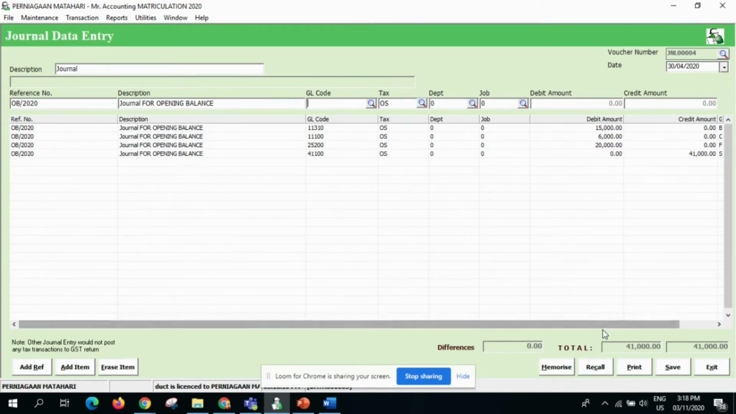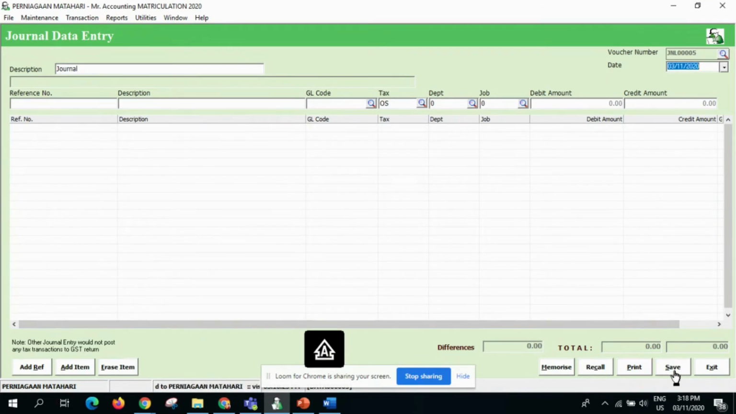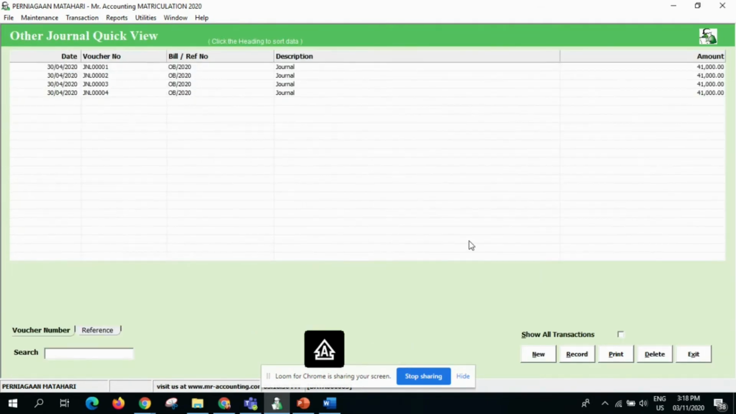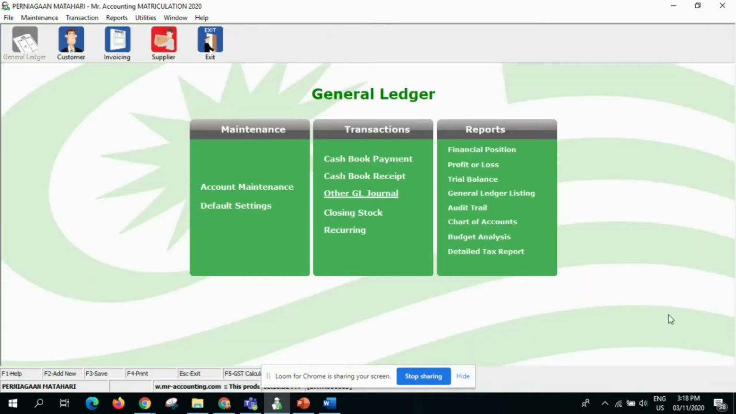Now at the bottom you can see the total is 41,000 at the debit side and 41,000 at the credit side. Now you can click Save and then click Exit and Exit.